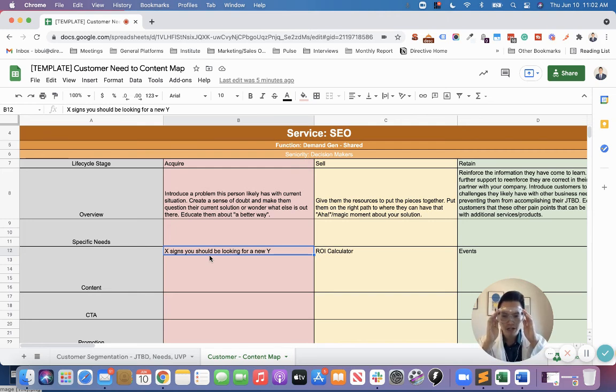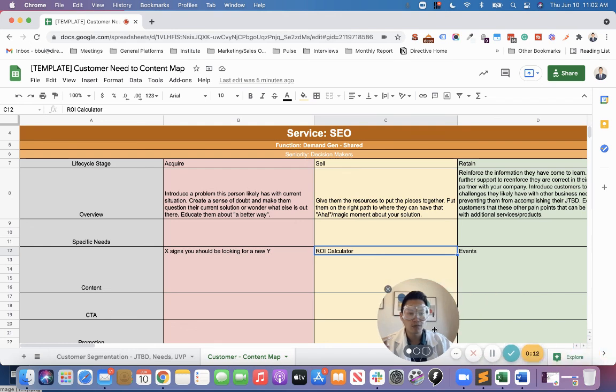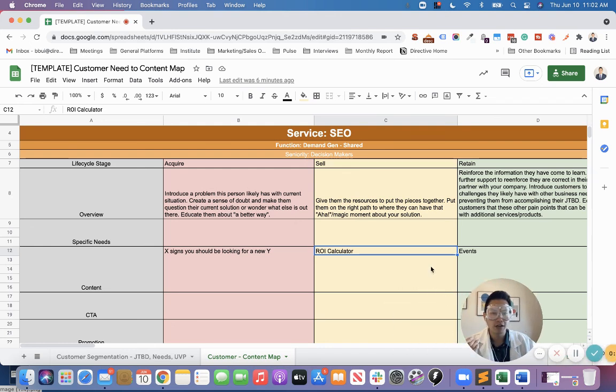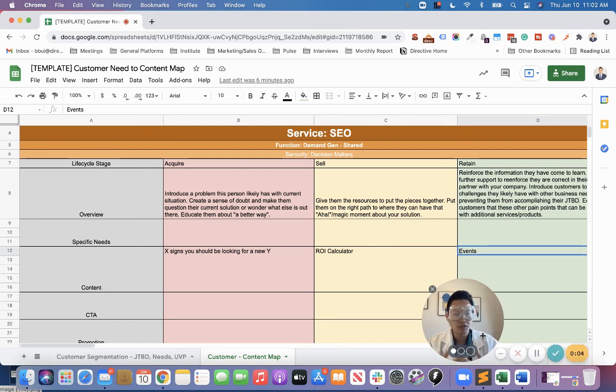X signs, you should be looking for a new X. So X signs, you should be looking for a new solution A or whatever yours could be for acquiring, introducing that problem and a new solution, a new way of doing things. An ROI calculator, when making a decision, sometimes that helps. And then events, expanding them and doing some more of that customer marketing that helps them become advocates of your brand.